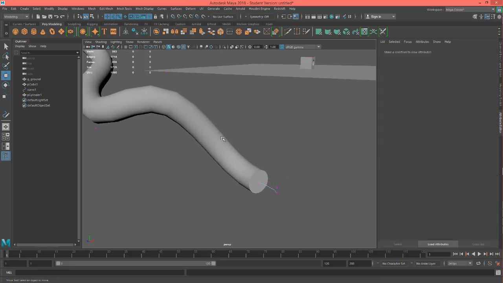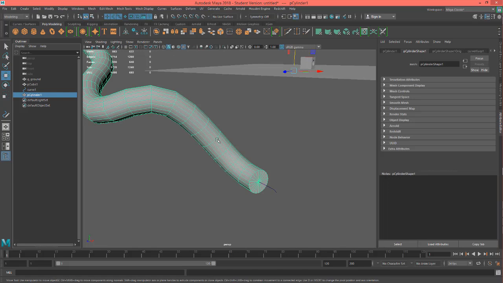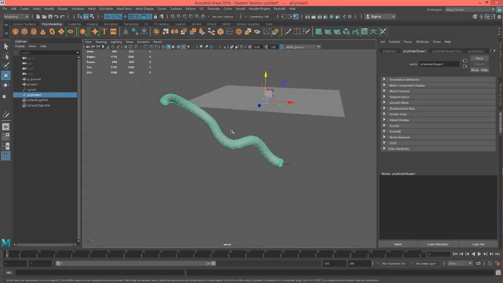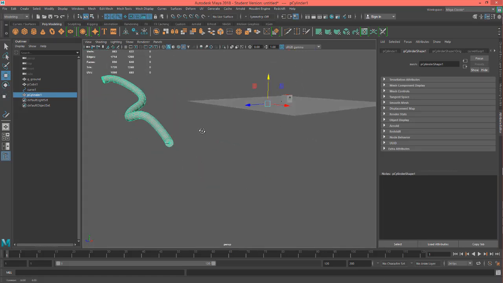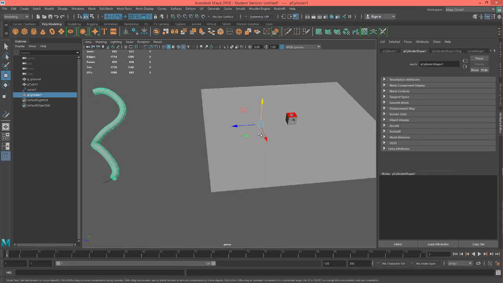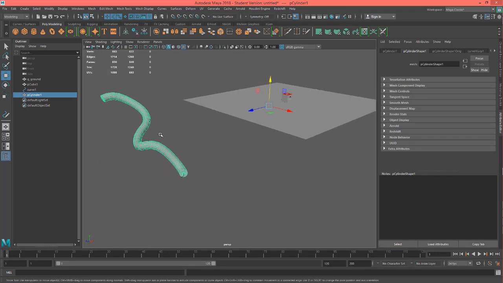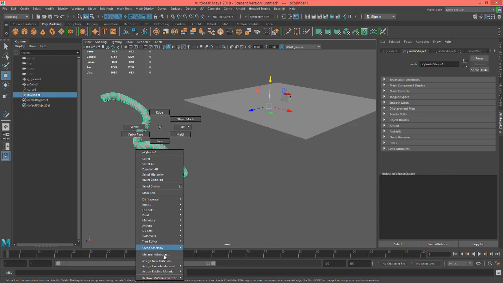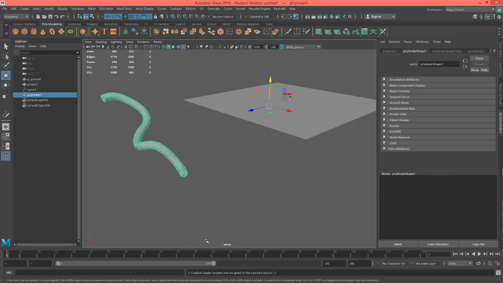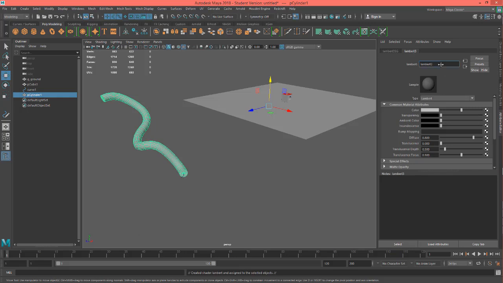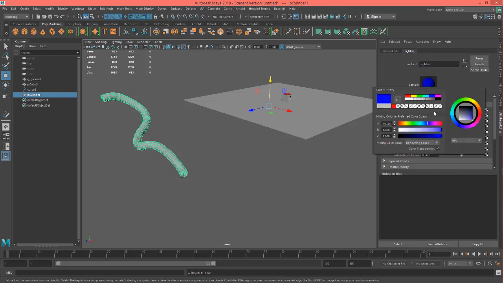Let's see. So you can even take the original cylinder, and you can go ahead and duplicate that if you wanted to. I'm just going to go ahead and put a material on it. Assign material. Let's put a Lambert. It's going to put a new one, Lambert 3. We're going to name it M_blue. So we're going to go ahead and turn this guy blue.